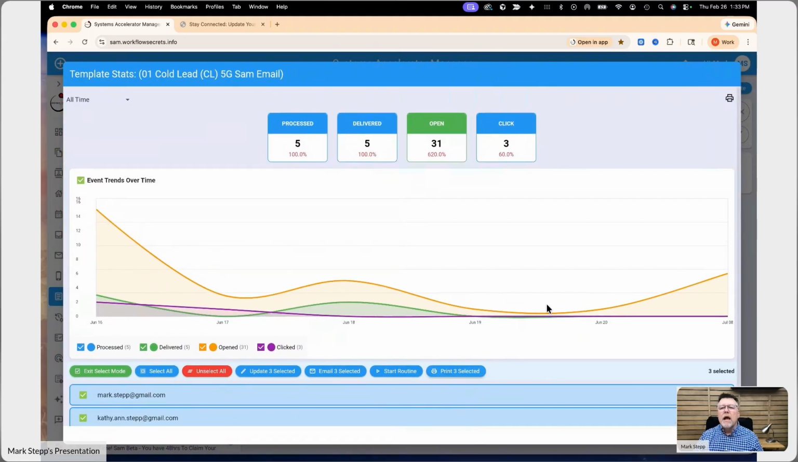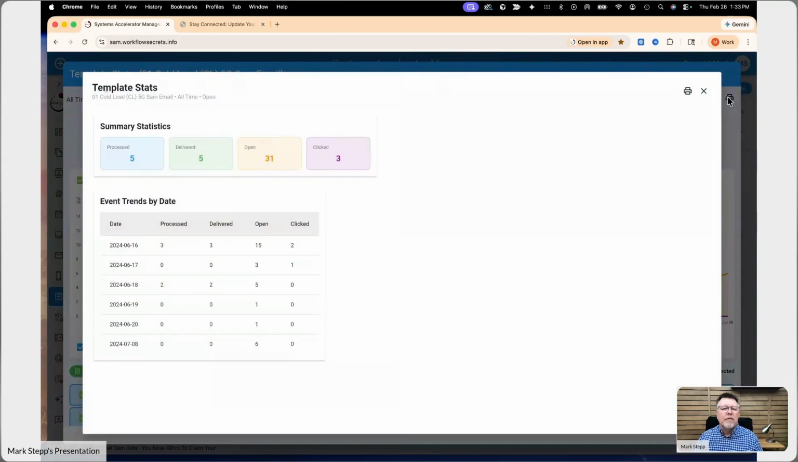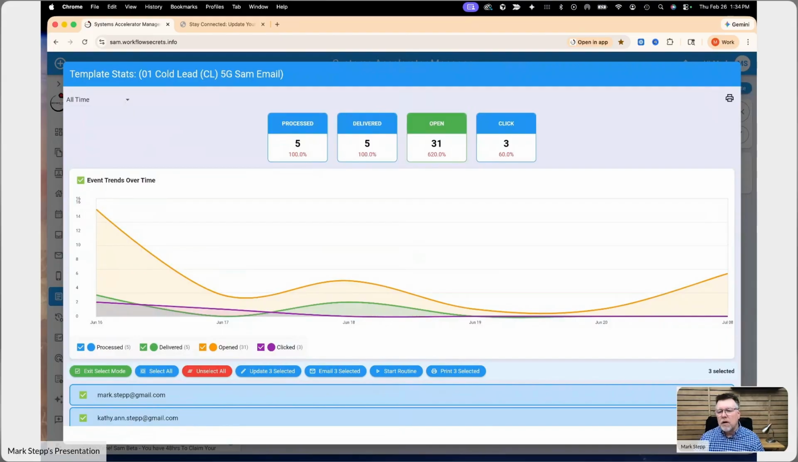I did also add a print option in the upper right corner for the overall information of this. So if I click on this, it'll give you, you can then print out kind of what the stats are and be able to track those if you are so inclined.